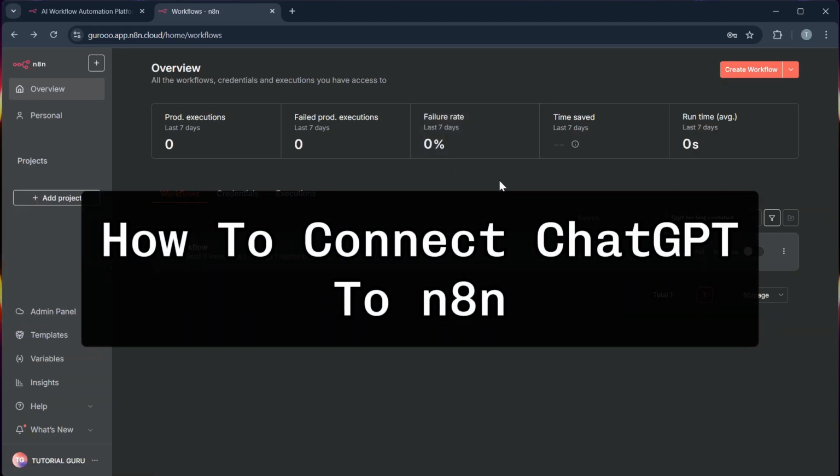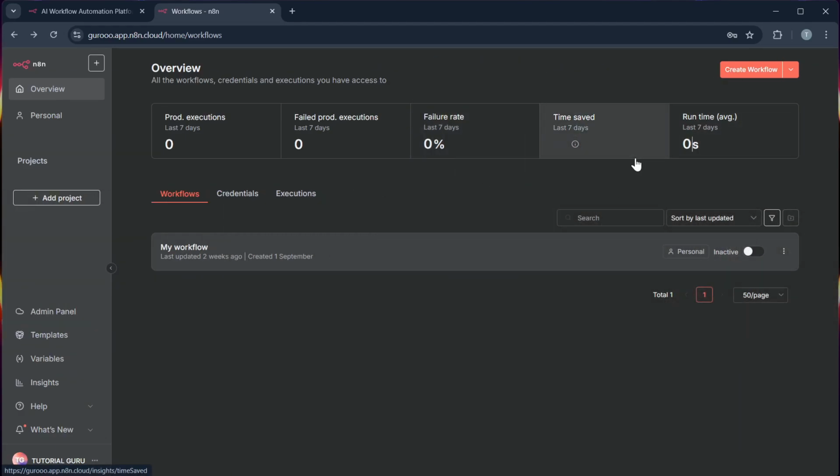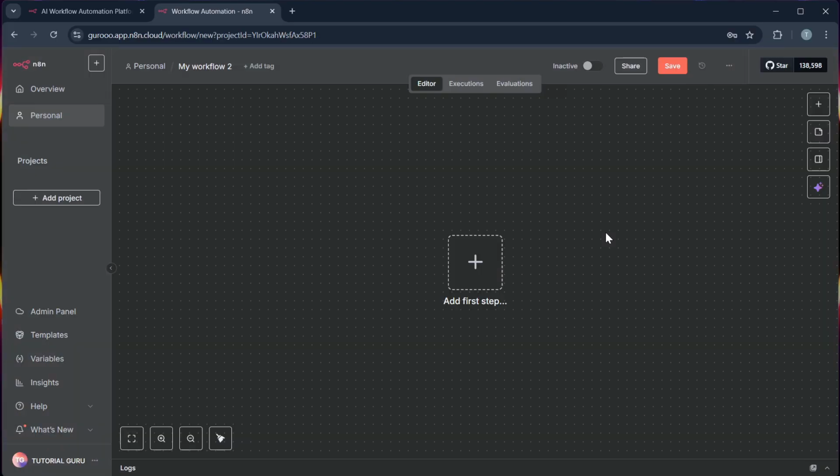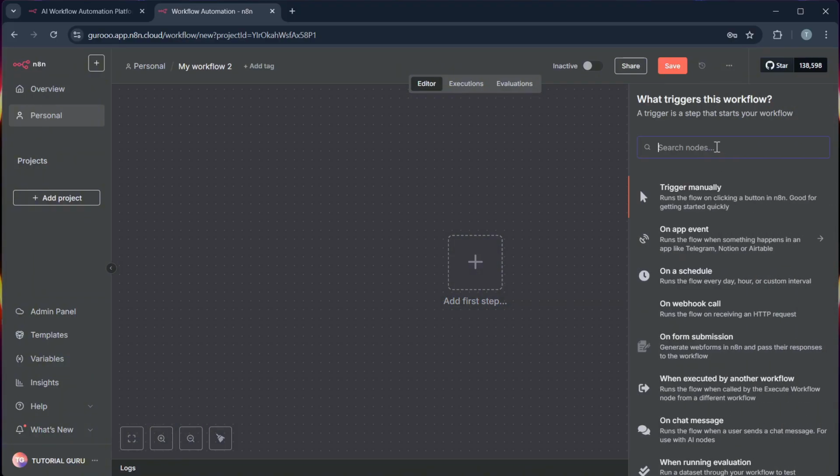How to connect ChatGPT to n8n. Step 1. Log into your n8n dashboard. Cloud or self-hosted version may do. Step 2. Create a new workflow and add an HTTP request node.